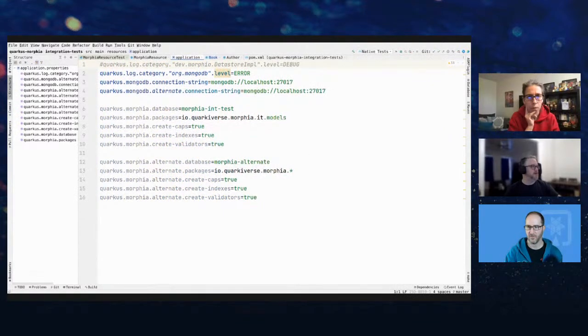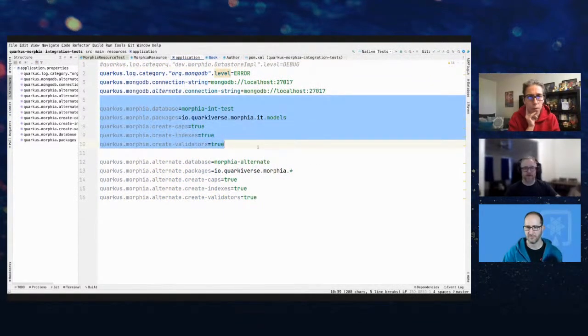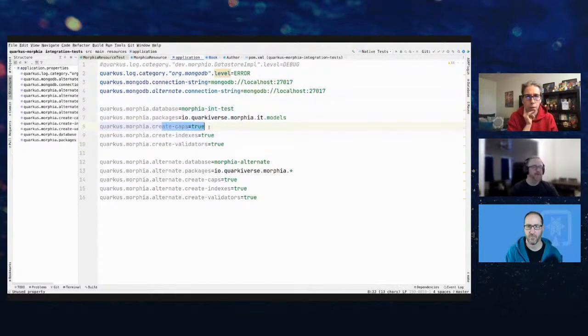So inside, this is our default data store configuration. The create caps is the test feature that doesn't work in the integration test, because it requires a replica set, and the Flapdoodle that we use configures it strangely and it fails for reasons in native mode.